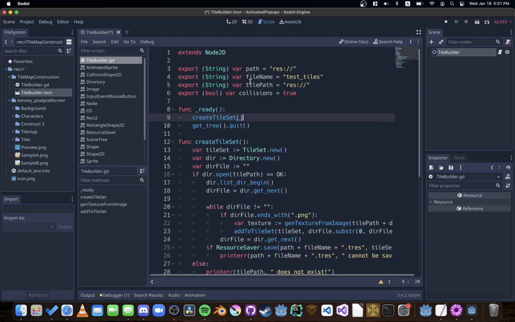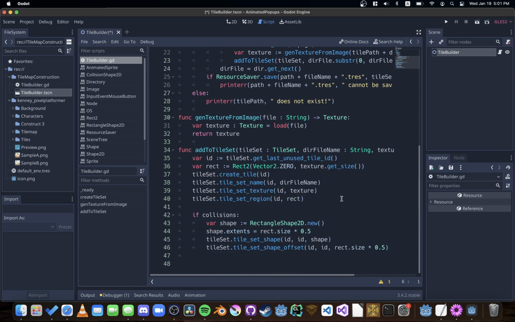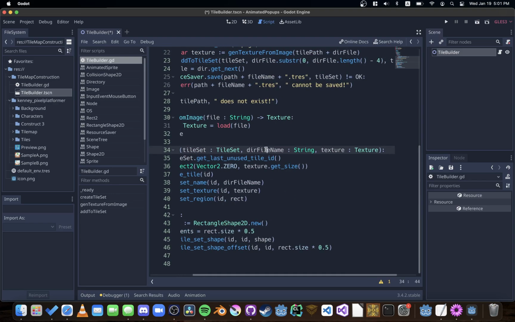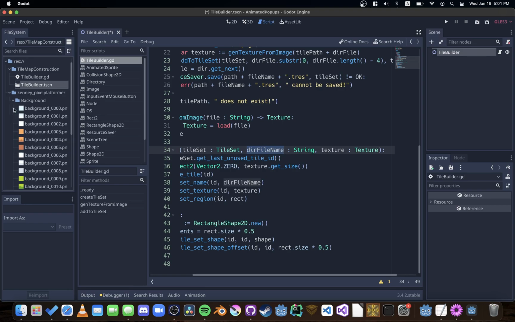I think that's a good size. But yeah, once again we have a path, we have a file name, but now we're just going to load a tile path, which will just be the folder's path, not including any of the files, of just the tiles that we want. And right here we're going to still set whether or not we want collisions to true. The add to tile set is completely unchanged. The only difference is I'm able to use the names of the files now instead of making some bullshit names.